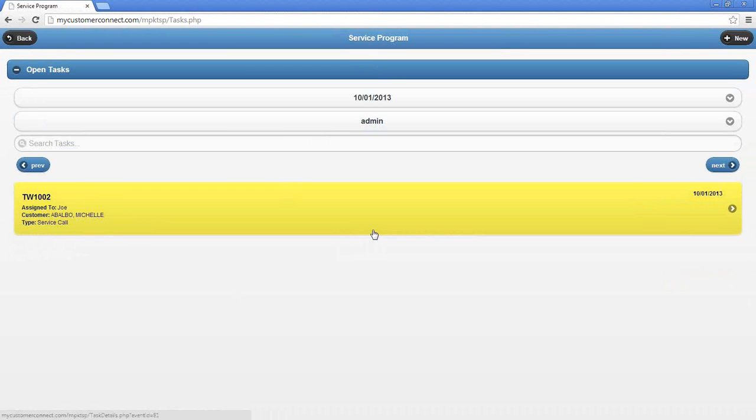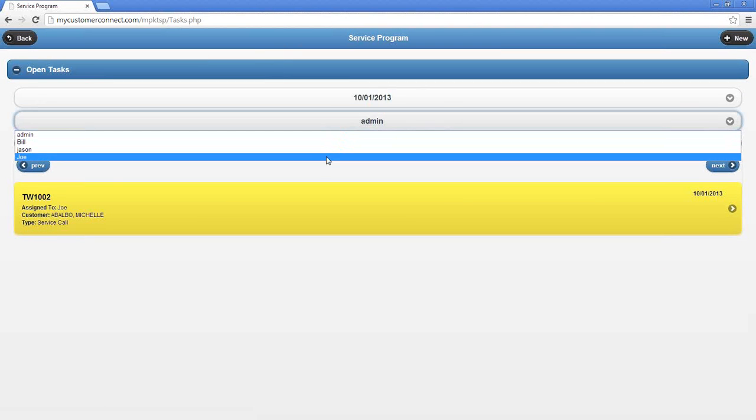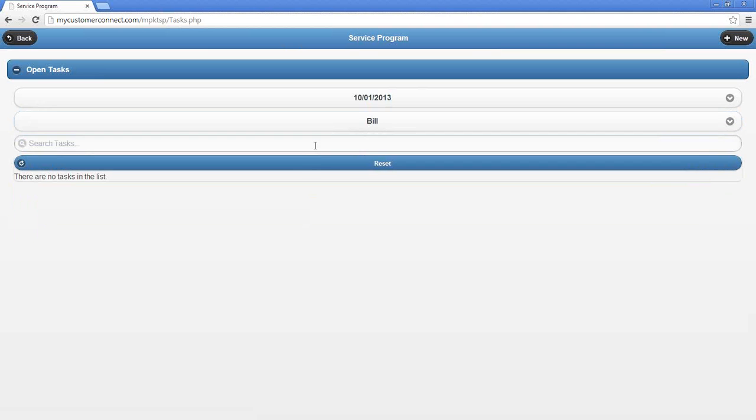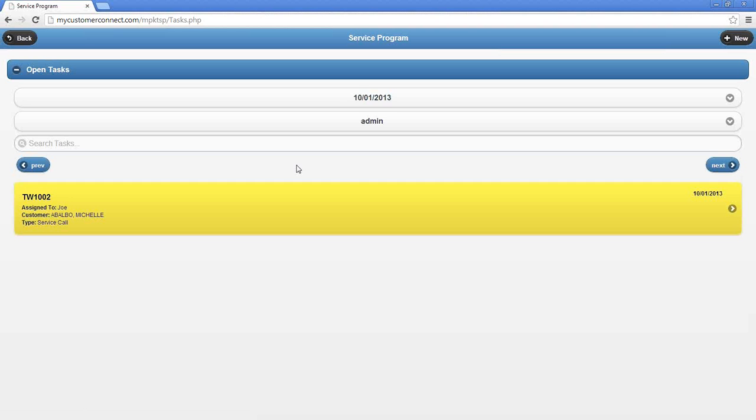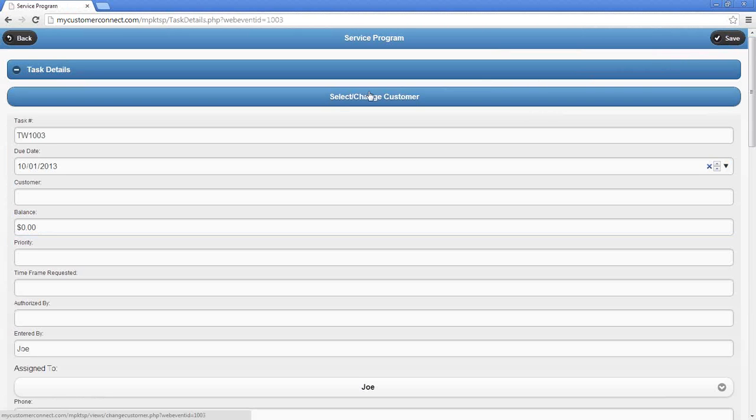Task list is going to show you any tasks. Right now, I'm signed in as an admin. If I'm signed in as an admin, I can pick and filter tasks for other users. Otherwise, if your technicians are set to security level 2 currently, they will only see tasks that are assigned to themselves, and they will not see this drop-down for the user. If I need to create a new task, I would just hit New in the top right-hand corner. I would then select the customer, hitting the blue button at the top.